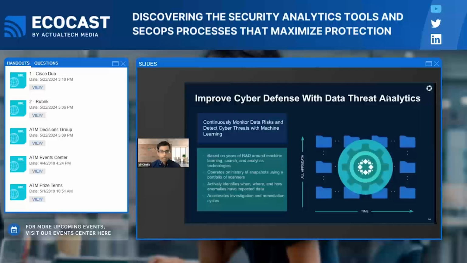Now, some of the questions that I posed earlier can be addressed with data threat analytics. Data threat analytics refers to the ability to continuously monitor your data for risks and detect cyber threats. So if you're taking regular backup snapshots, you're in a good position to recruit your data in the fight against ransomware and other types of cyber incidents. And that's because you're capturing the longitudinal time series history of data if you're protecting your data with Rubrik.